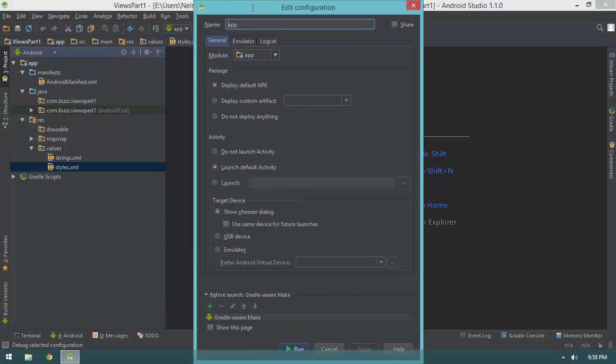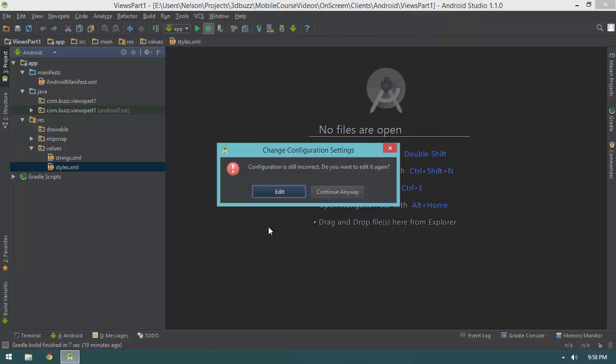It wants me to edit the configuration, could care less. There's a whole lot of stuff that I don't need to worry about. It asks us which package we want to use. We'll use the default APK. Which activity to start, we'll launch the default activity. Which device, it will show me a device chooser. And before make, do a Gradle make. So let's hit run, and configuration is still incorrect.